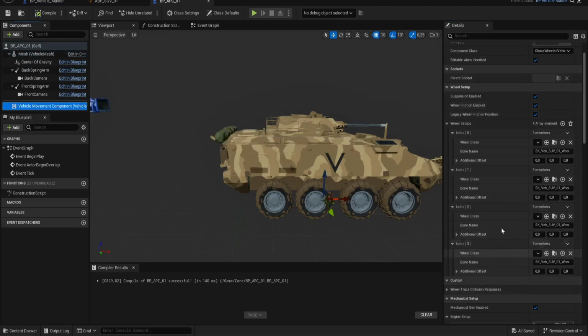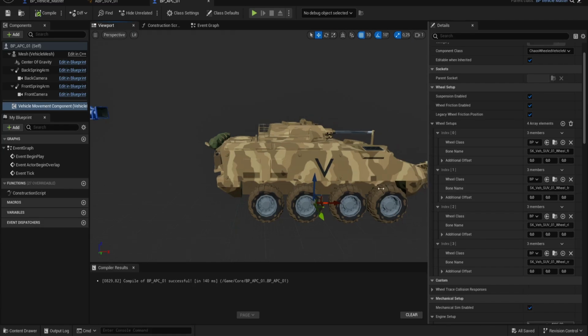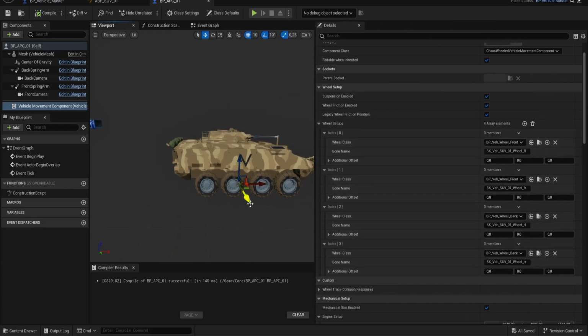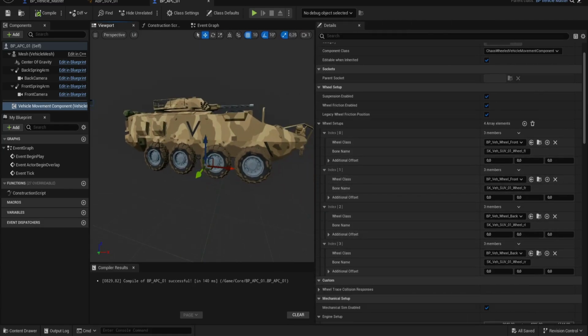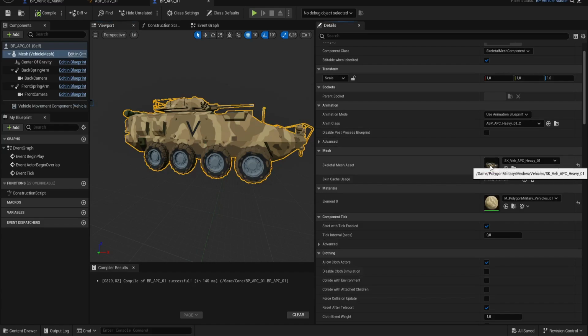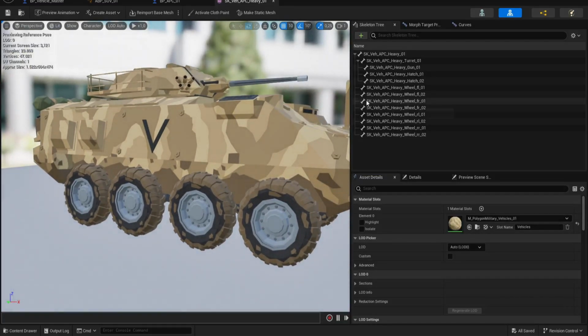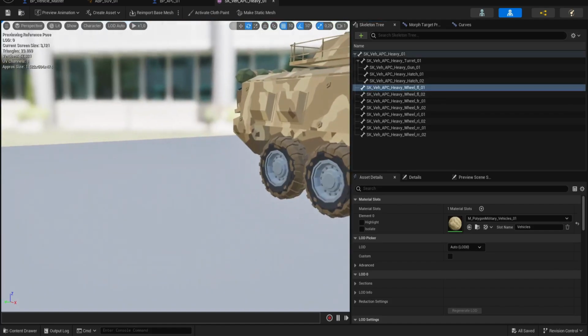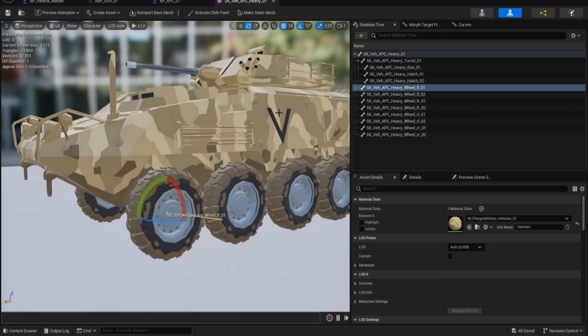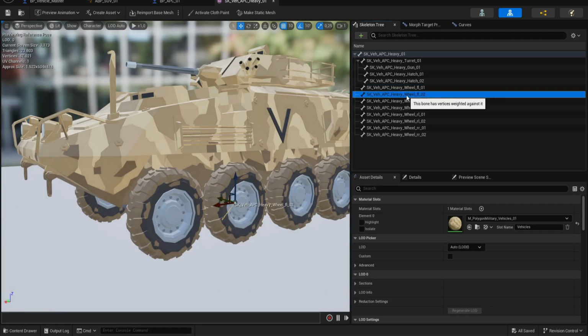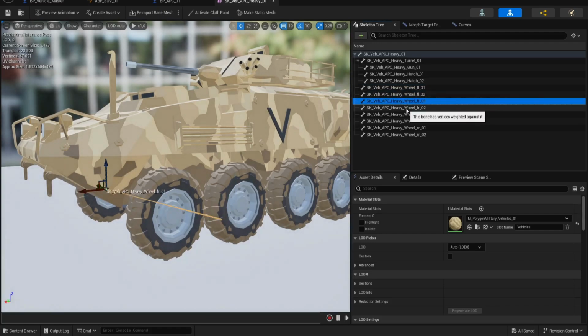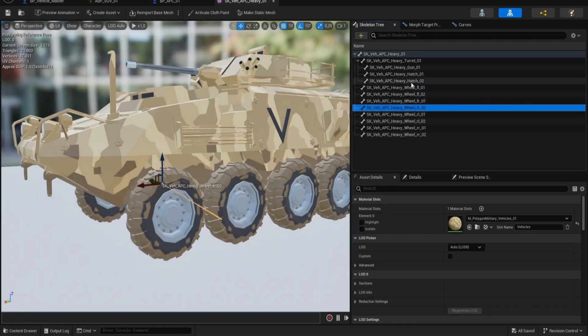And now in the vehicle movement component, where you have the wheel set up, right here, what we want to do is have all the wheels in here. So this one has 8, of which the first 4 are turning, the other 4 are not. So what we're gonna do is say 1 is a front wheel, 2 is a front wheel, those are front wheels and those are back wheels.